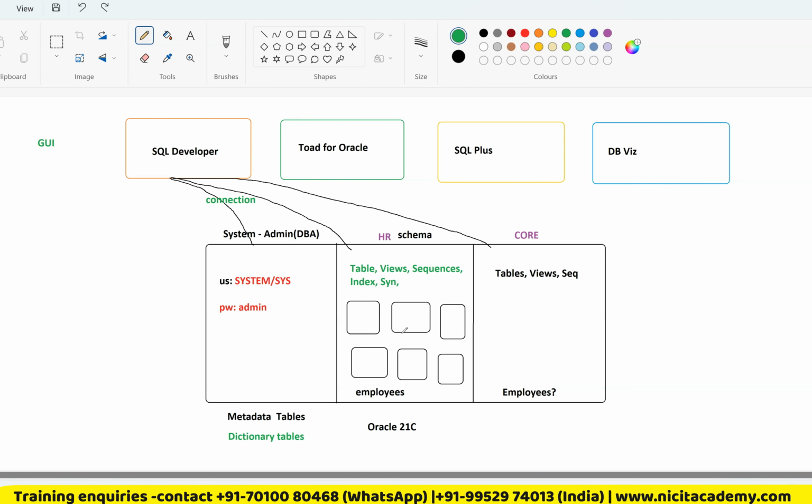We have PL/SQL objects like procedures, functions, triggers, and packages. Those are PL/SQL objects. Can you access other schema tables? Yes, but provided you have particular access from the DBA. Clear? So what are all the dictionary tables?